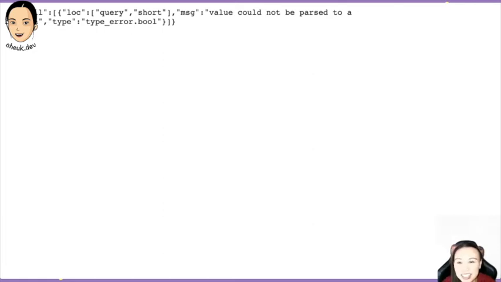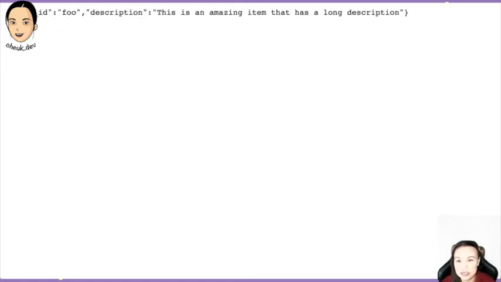Yeah. So the only difference, I think, here, so this is an error message that you're looking at. The only difference between true and false is that if short is false, which means that it's long, then you will see the description here.